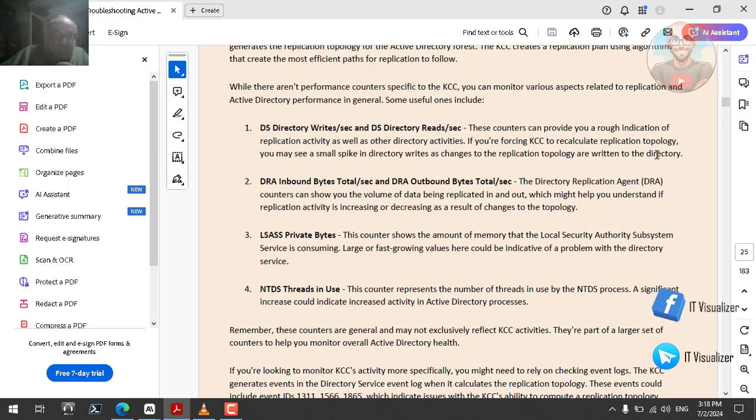This is very logical. DRA inbound total bytes per second, DRA outbound. This is related to the directory replication agent, which is responsible for the replication. The directory replication agent counters can show you the volume of data being replicated in and out, which might be helpful to understand whether the replication activity is increasing or decreasing.